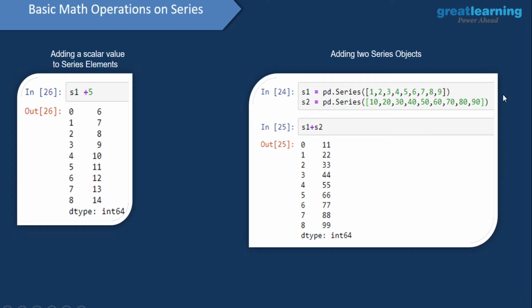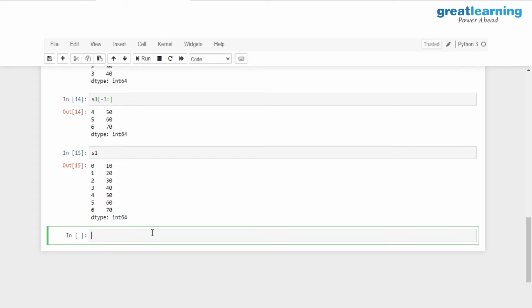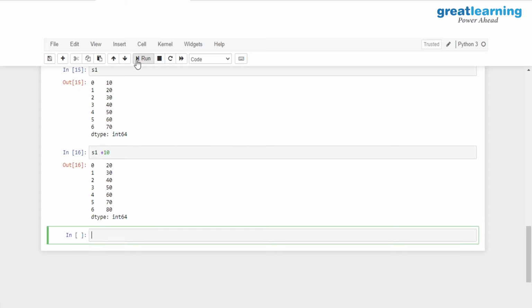So let's go ahead and perform some basic operations on top of the series object. I already have S1 over here, and these are the original values which are present in S1. Now I'd want to add 10 more to these existing values. So I'll just type in S1 plus 10, and as you guys see, all of the values which are present in the series object have been incremented by 10.